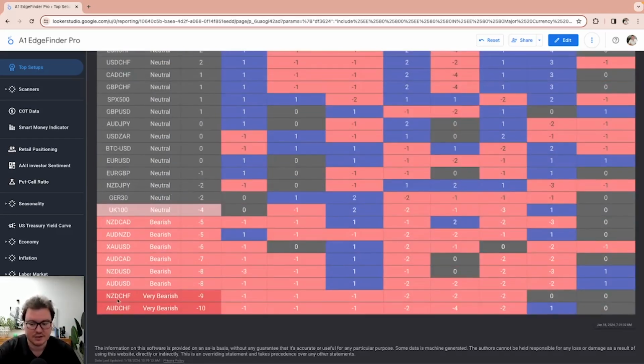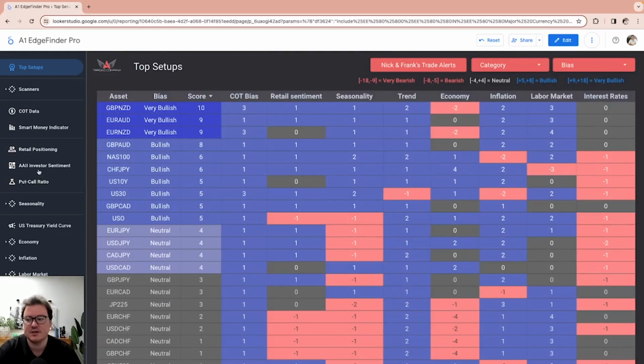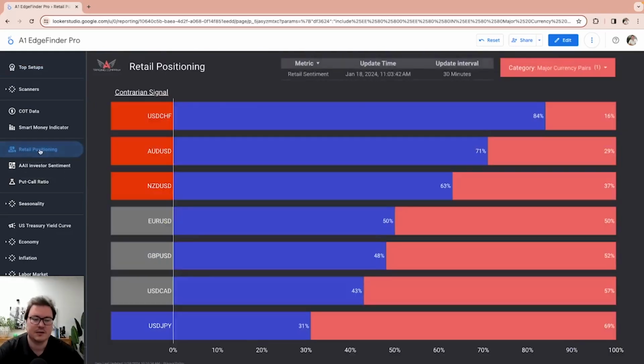We saw that pretty clearly here in our top setups page. And what are the retail traders doing? They're buying the Australian dollar and they're buying the New Zealand dollar. Just in case you needed any more evidence, day traders can tend to lose a lot of money when you don't pay attention to stuff like this, right?